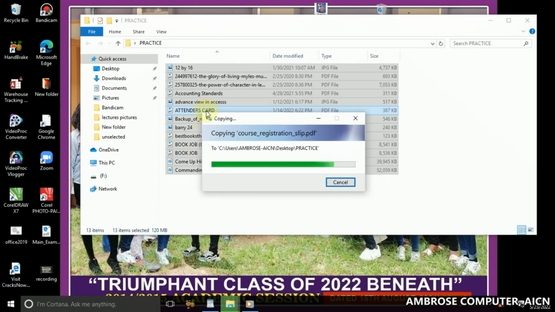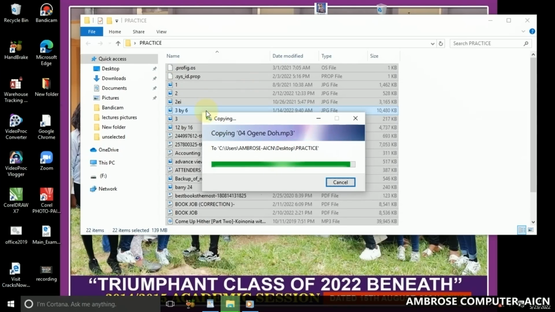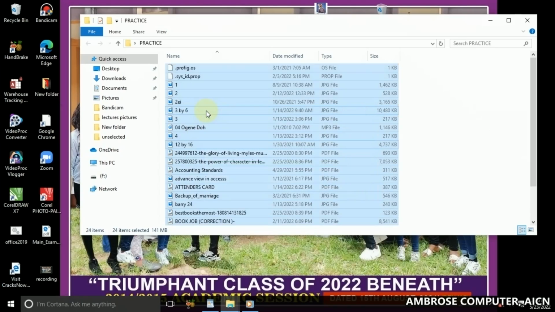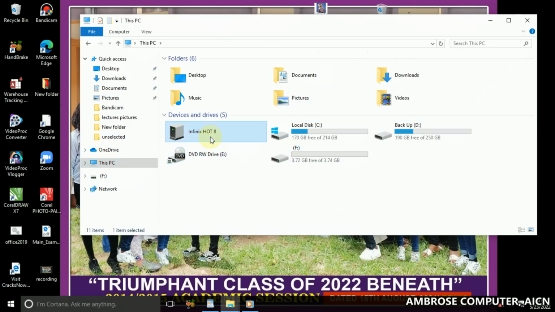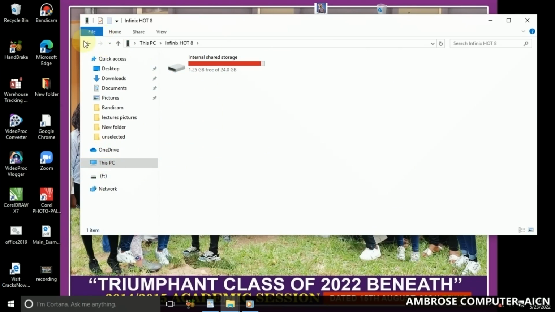So remember I told you, if you want to copy a file, if you want to give a similar document to somebody, don't cut. If you cut it, the person will not see it. You are expected to copy. So this is my file, this is my phone memory.